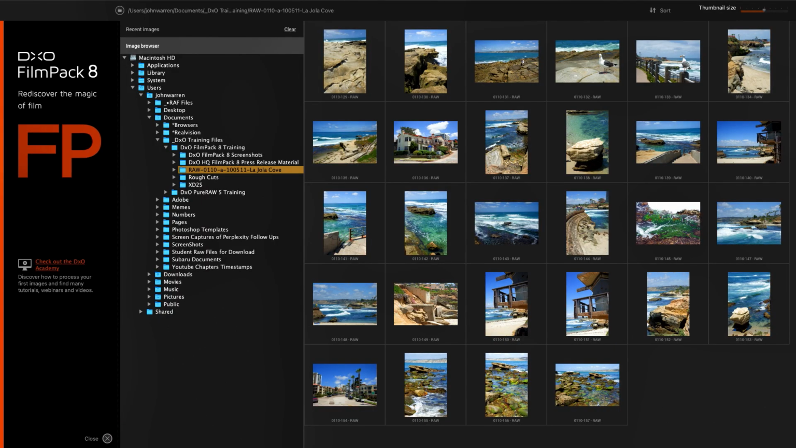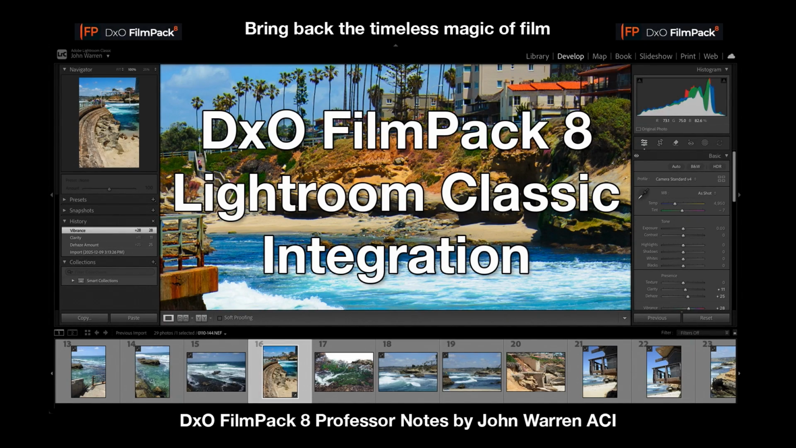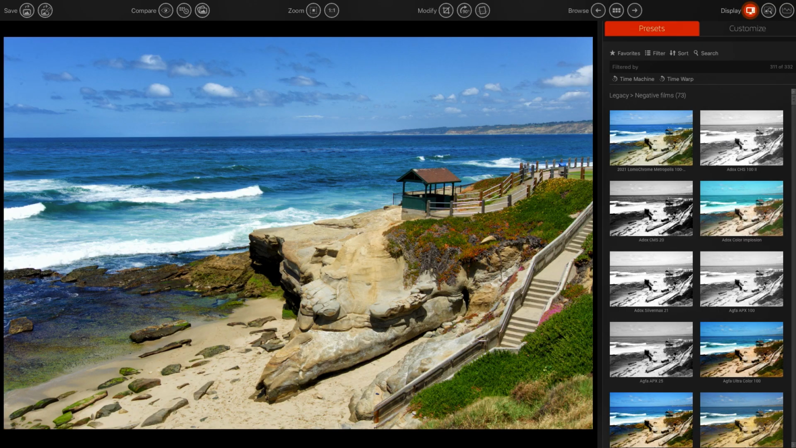In this video, I'm going to show you exactly how to use FilmPack 8 from within Lightroom Classic. Using FilmPack this way will allow you to get really unique looks for your images without breaking your current workflow. I think this is key.